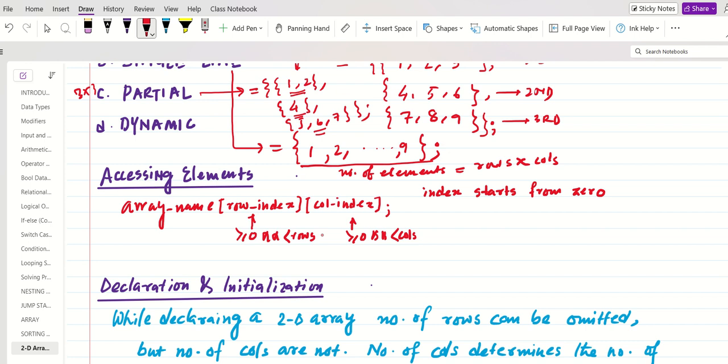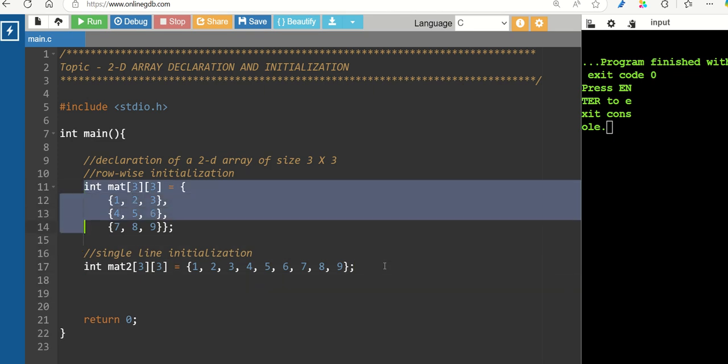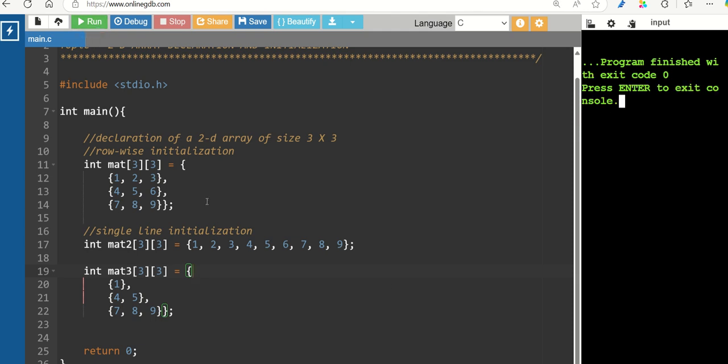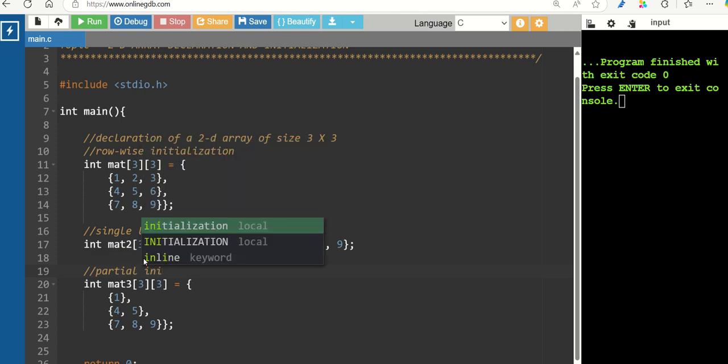Okay, so let us see how we can do that. Let me just copy this first matrix. I need to pass fewer values. So 1 value I have passed here, 2 values and 3 values. Now let me change the matrix name, because I cannot have 2 matrices with the same name. Now see, there is no error. So this is called partial initialization.